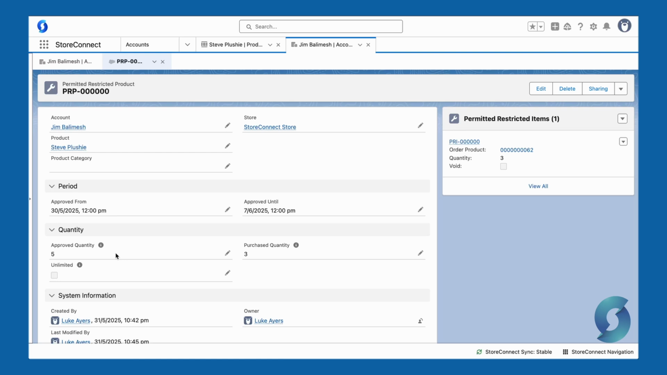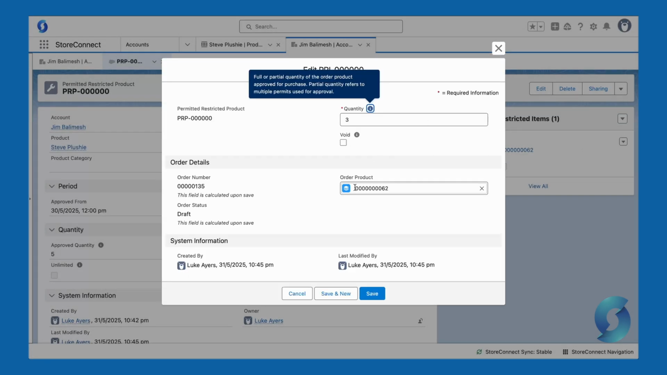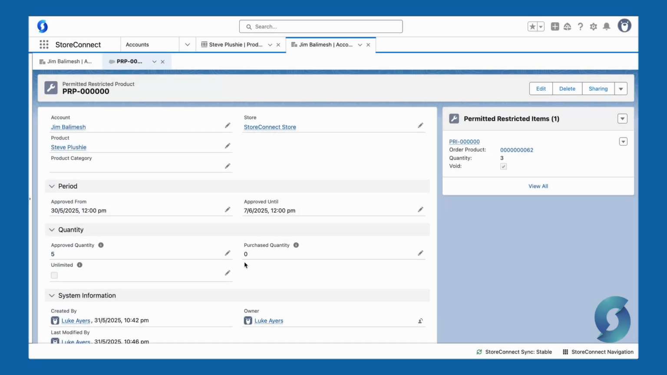If at any time a refund is needed on restricted products, then you'll need to go over to this tab here and edit it and check void. Saving this will then reverse their purchased quantity so they can then buy more of their approved quantity. And that's the basics of setting up restricted products in StoreConnect.